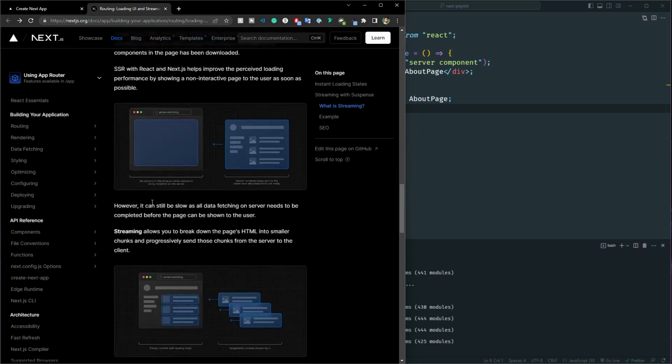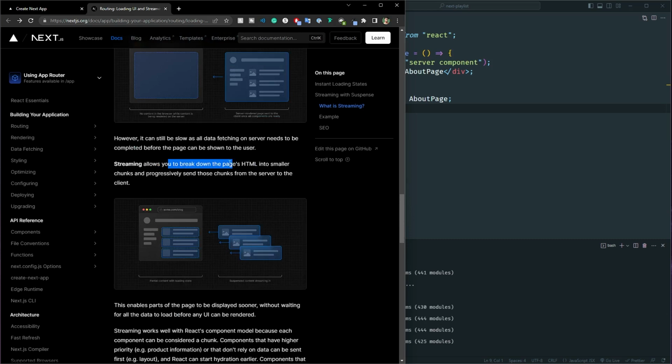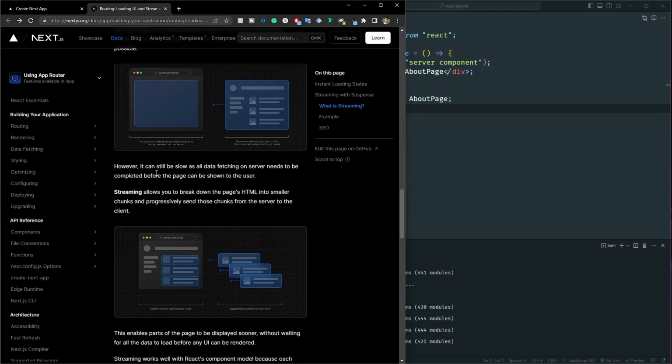So let's see what they say. Streaming allows you to break down the page HTML into smaller chunks and progressively send those chunks from the server to the client. That means instead of sending everything all at once, it sends small chunks, chunk by chunk. That way, the user is able to interact really quickly. This chunk is sent first, so when the user sees the website, they are able to interact with it instead of waiting for the interaction to load and then interacting with it. So streaming helps you build your application in a faster way.